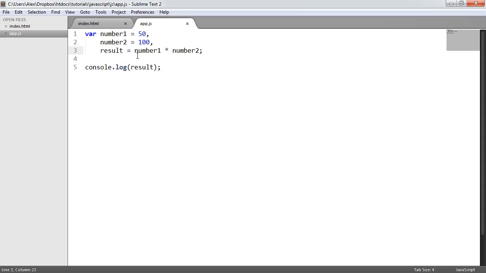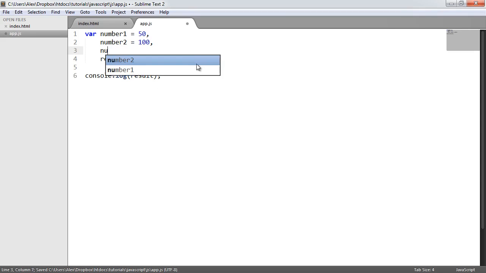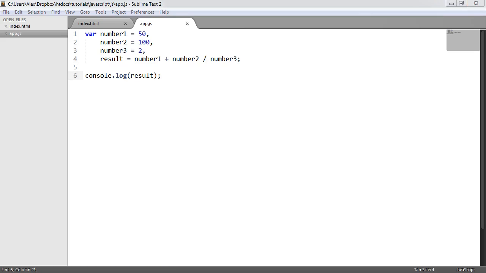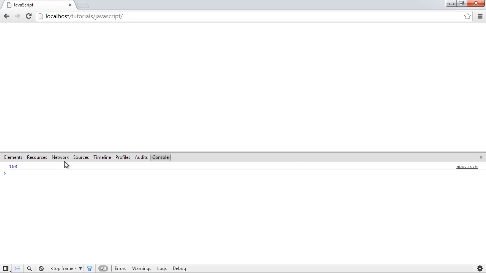Now, we can also group operations. So we can say we want number1 add number2, and let's introduce a number3 into here, let's say 5. Let's say we want number1 add number2 divided by number3, which will be 2. So number1 add number2 is 150, and then divided by 2 should be 75, but we still get the value 100 here, which is really strange.